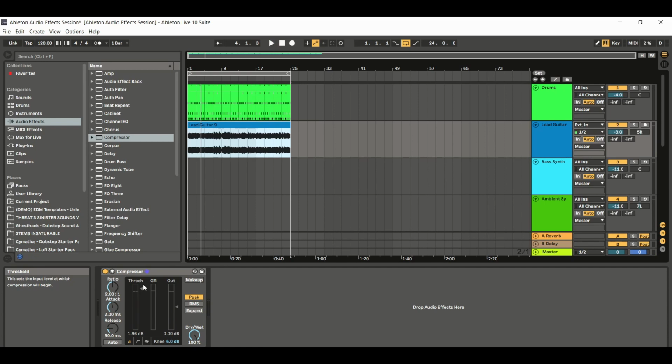But we can adjust the threshold level and therefore reduce the decibels and the volume at which the track is basically applying compression at those high ends of the audio sound.